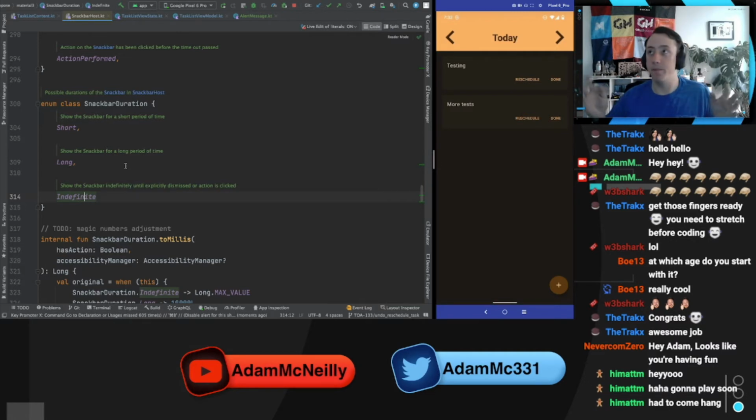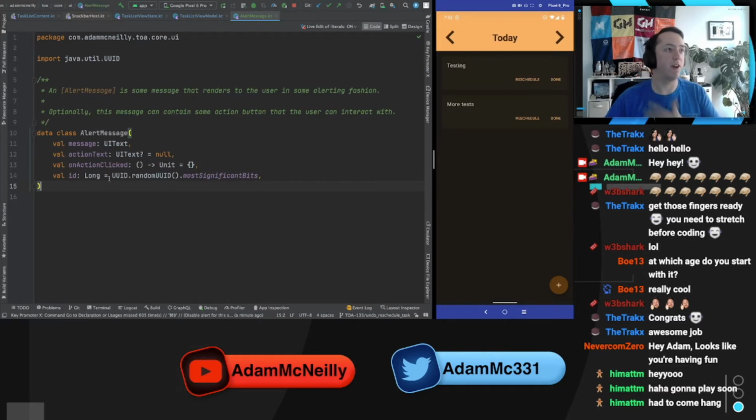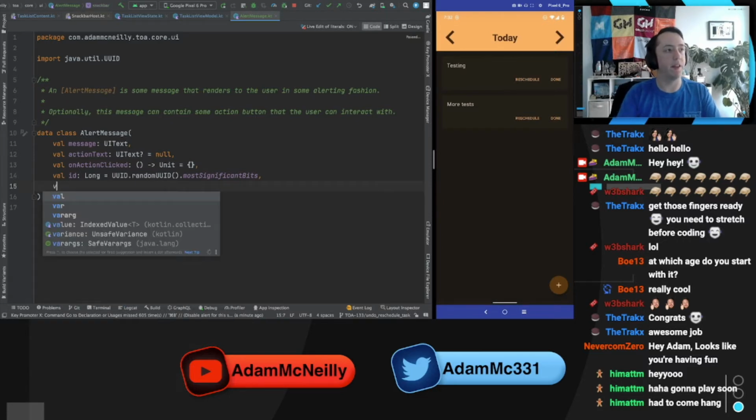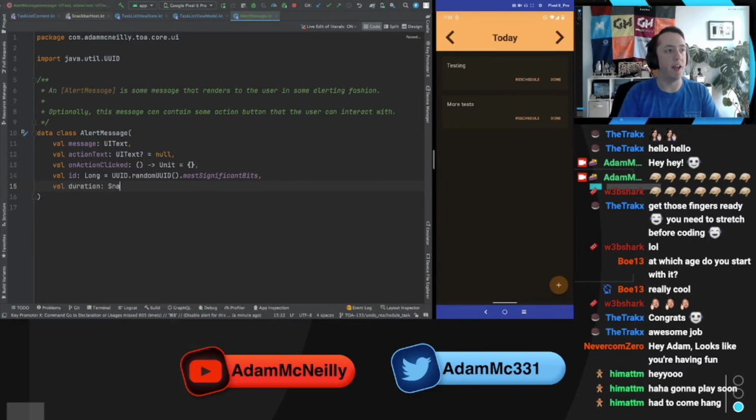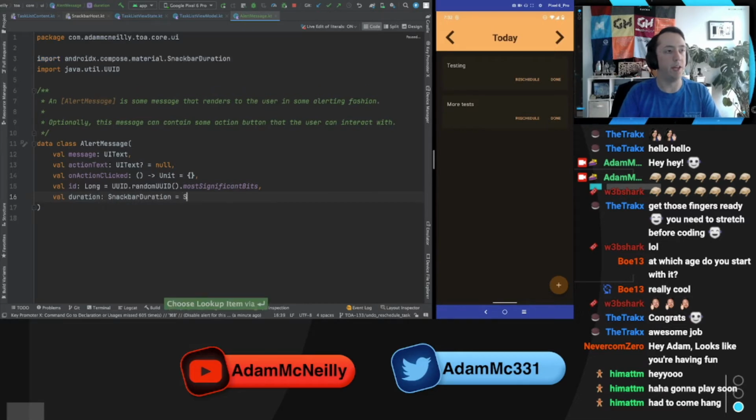So, another interesting coding practice situation to consider here. The snack bar duration class exists. So we could do something like this, where we have this be a snack bar duration, and we give it snack bar duration dot short, for example. We could do this. Something I dislike about this is what I hesitated on earlier with the naming convention: it would tightly couple our alert message with the idea that it's a snack bar and not some other alerting fashion.